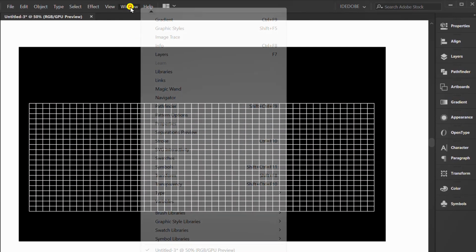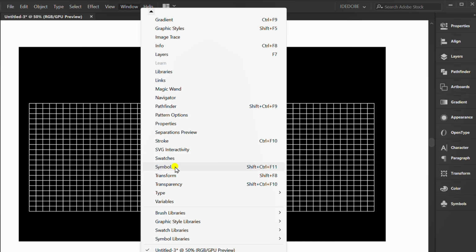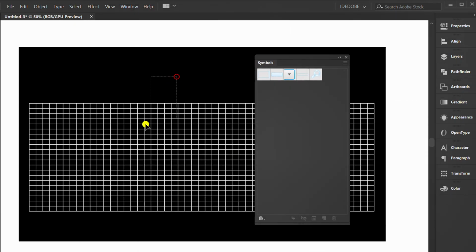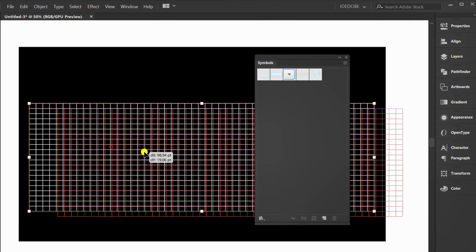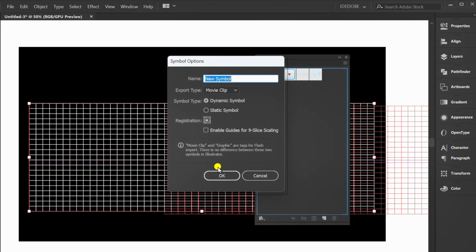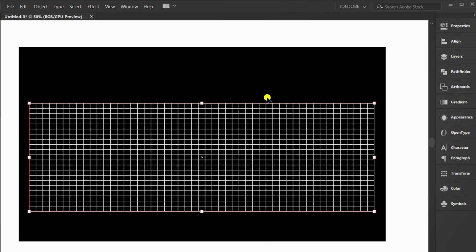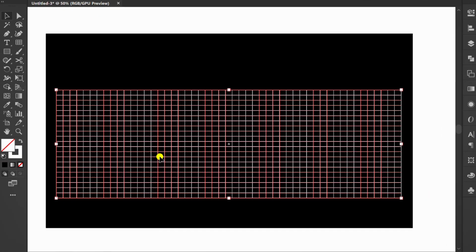Go to Window and bring up the symbol panel. Click and drag the grid. This grid can be deleted.